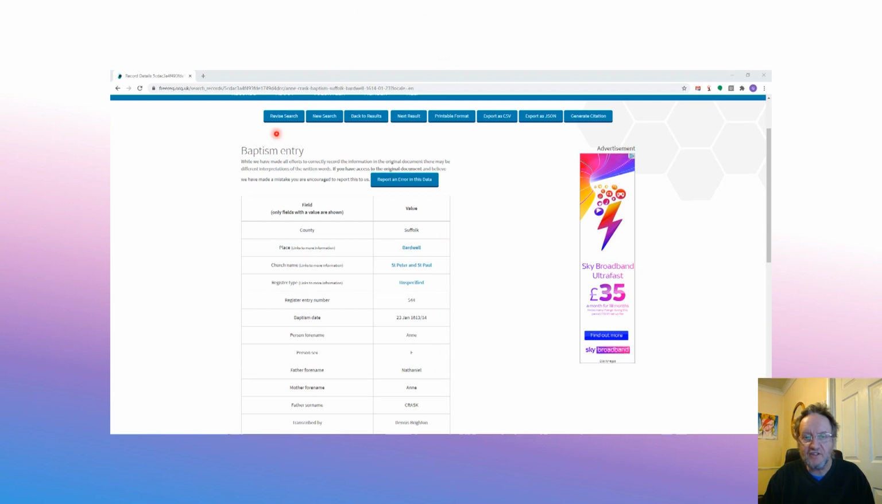Across the top of the page, we have a few menu options that you can choose. Revise search and new search are fairly self-explanatory, and they will take you back to the main search page with either a clear form or with your previous criteria still present.